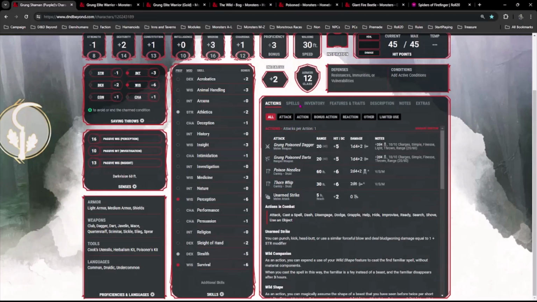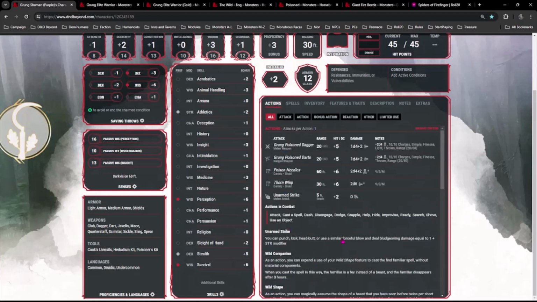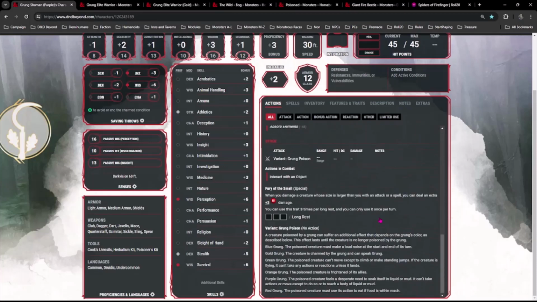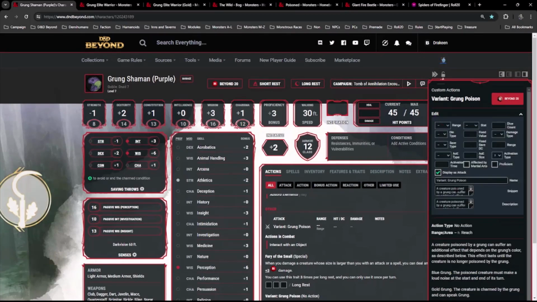You can just hit display an attack here on all these spells. They give you the option to display this as an action or whatever, as an attack. Also, you can add custom attacks here in D&D Beyond. You can add the feature, okay, so the grung all have their different types of poison. You can add that down here by just hitting edit, pasting all that text that we saw in here, and it's there, and display an attack, right?